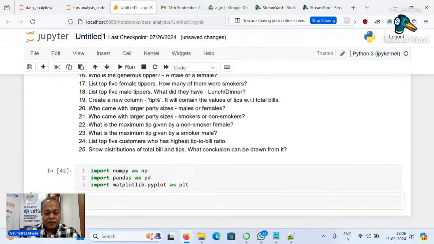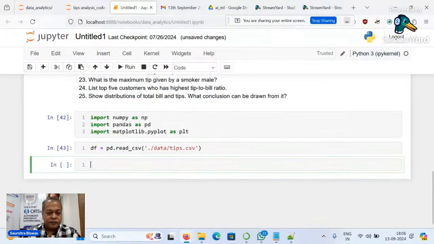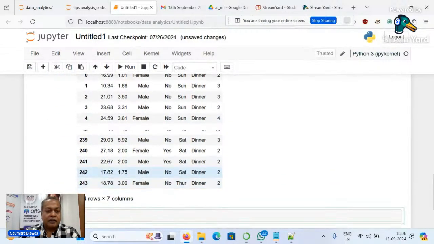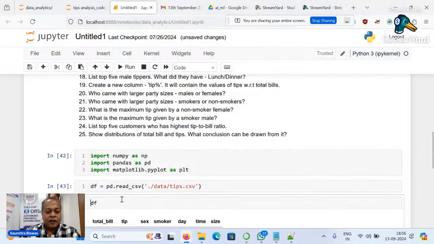For that I'm going to do pd.read_csv, with the current folder, under that data, and under that the tips.csv file, and we need to store this reference in a variable, say df, and we're done. So it has been loaded. Let's check for a moment. Yes, it's there. Okay, so let's begin our analysis.